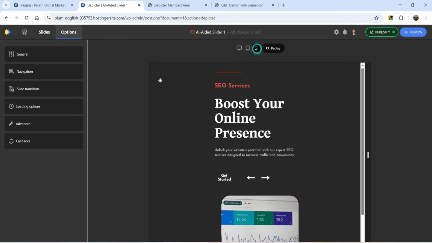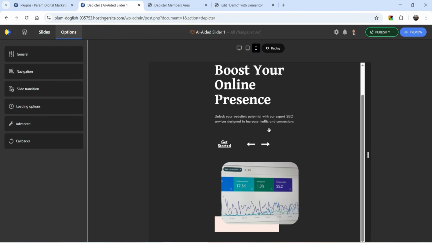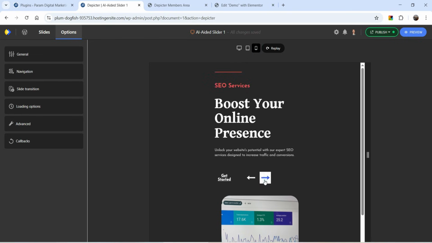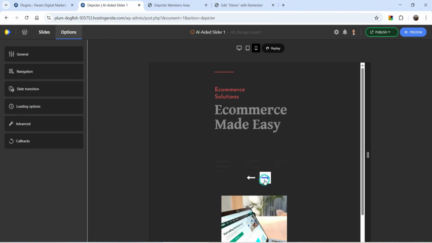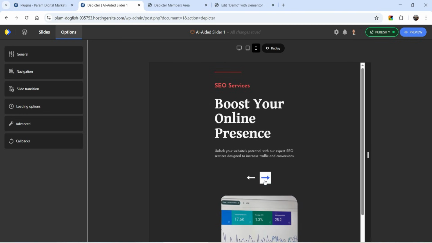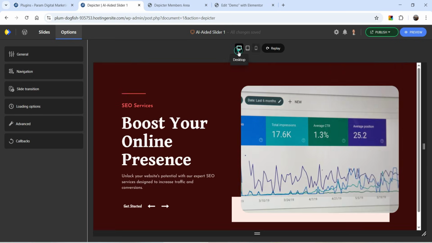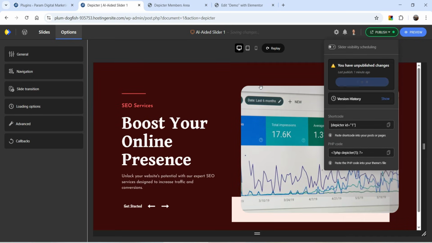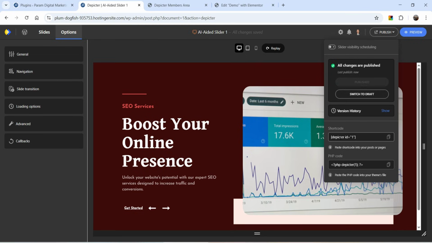Let's see how does this look on the mobile. This is how it will look on the mobile devices. Again, you can change the settings for the mobile devices. Let's click on publish. And this is the shortcode which you can use on any page. So I'm going to copy this shortcode.